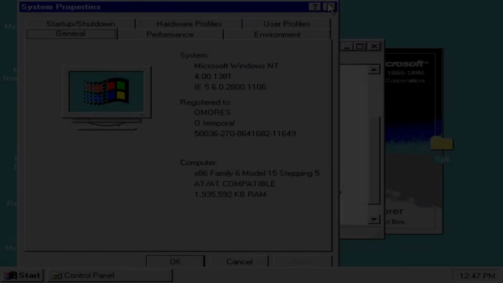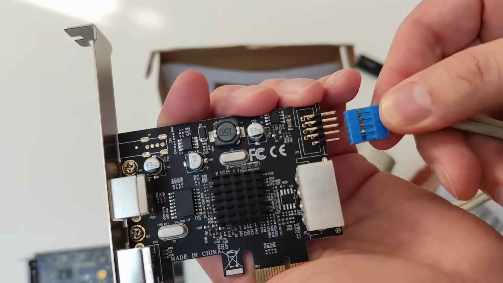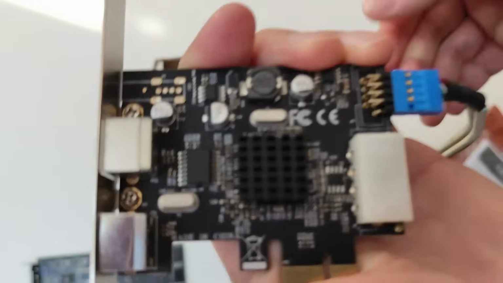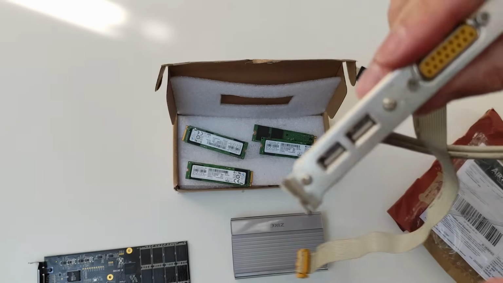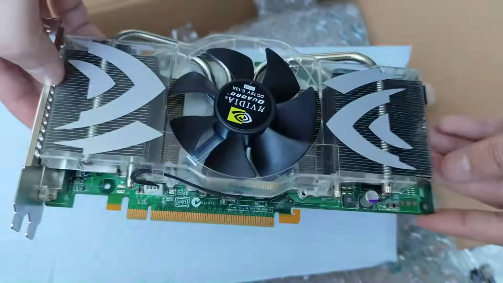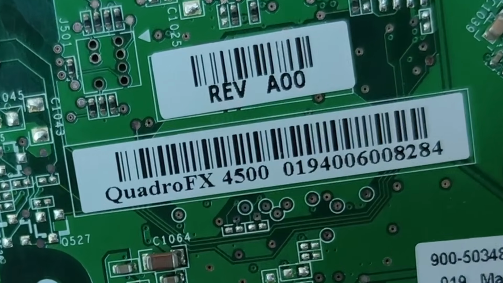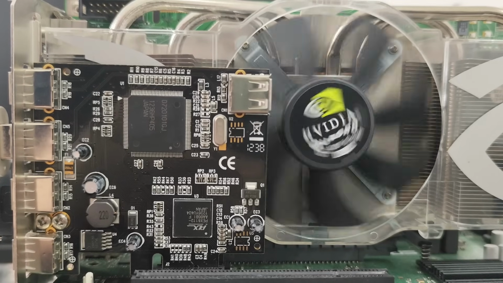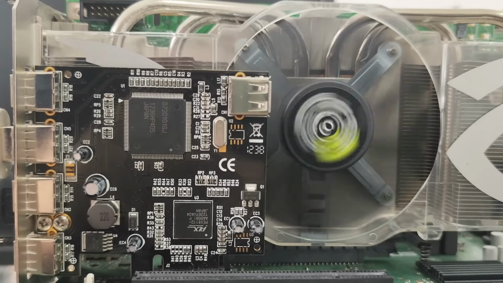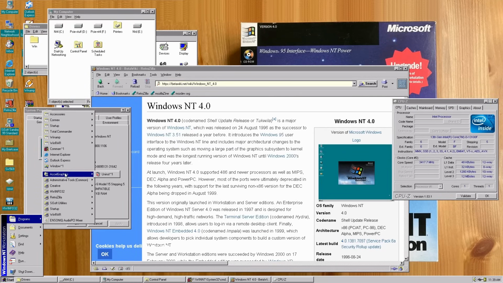Now that we have integrated an M.2 PCIe drive into our Windows NT installation, in the next episode we are going to build an All-PCI Express setup for Windows NT. We'll be reusing the same PCIe cards from our Windows 98 build, along with some exciting new additions. You might have already noticed that the Quadro FX 4500 works with Windows NT. Yes, it was a surprise. I'll show you how I did it.